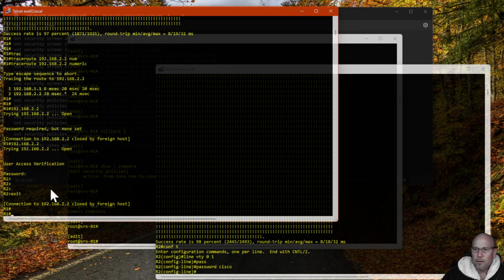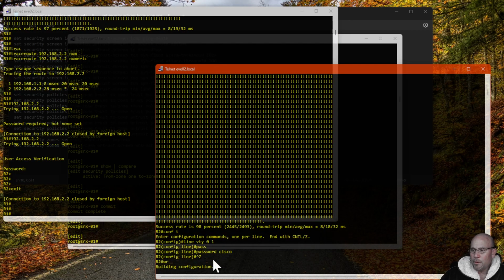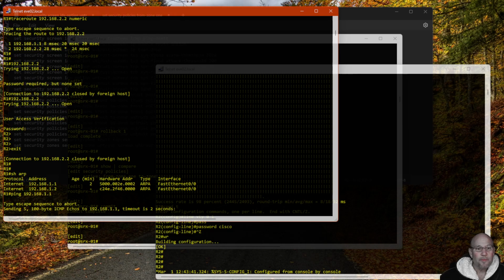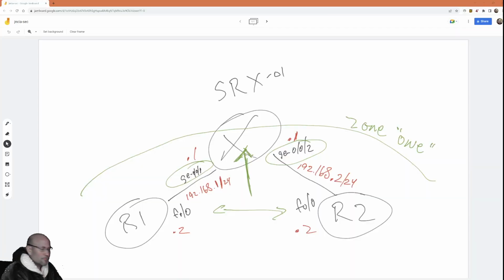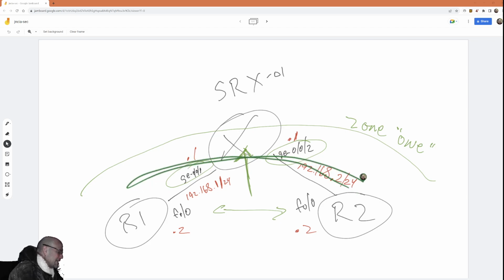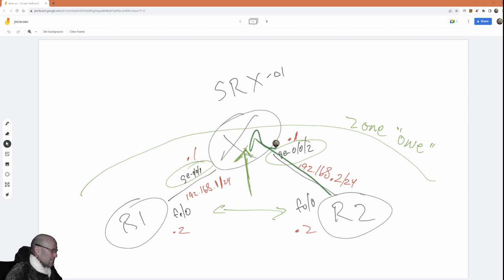So this is good, but we still know that we cannot ping our default gateway. We cannot ping the SRX. So it's very interesting. You can't ping the SRX from router 1 and 2, but you can ping router 1 and 2 from each other. So traffic, if we look back at our diagram here, traffic is allowed to go through the SRX with the policy, but it's not allowed to go to the SRX. Do you get that? Transit traffic is allowed, but not traffic destined to the SRX, okay?